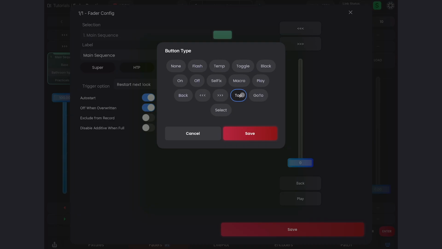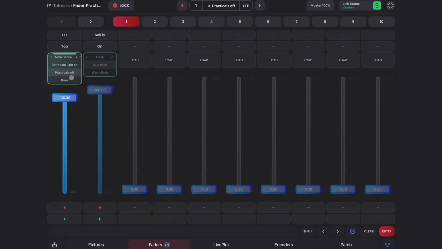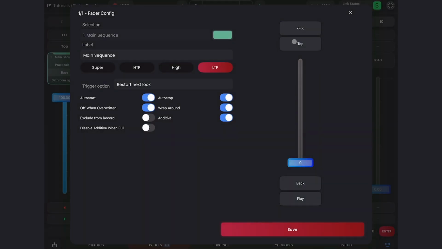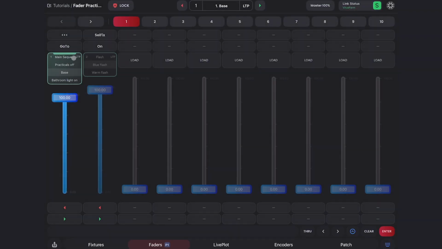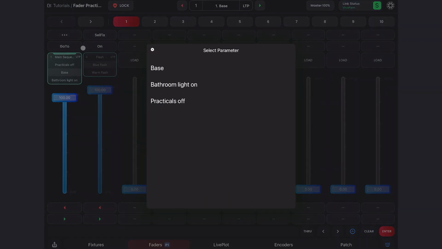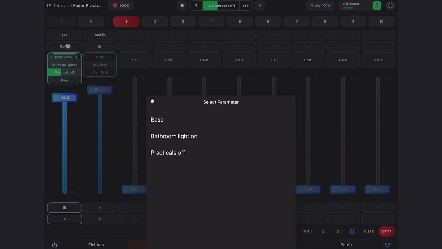Top will take you to your first look in the sequence. Let's take a look at that. Here, I'm on my last look. If I select top, I'll go back to my first look with respect to timing. I'll change top to go to, and go to allows you to pick which look you're in from a list. I'll tap go to, and now I can pick between any look and go to them with respect to look timing.